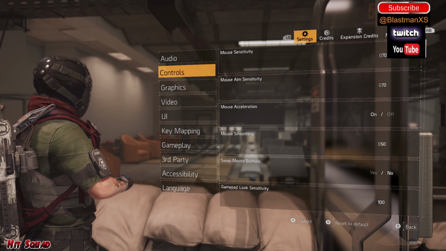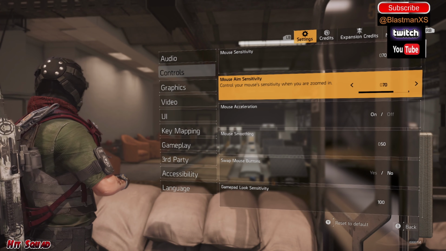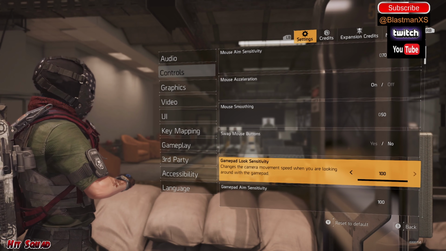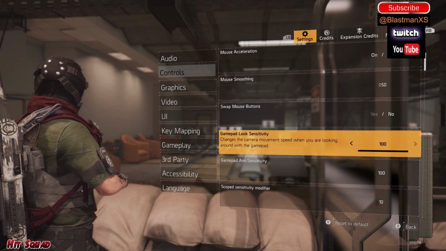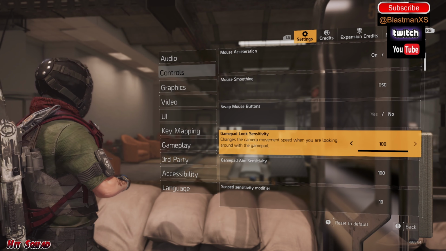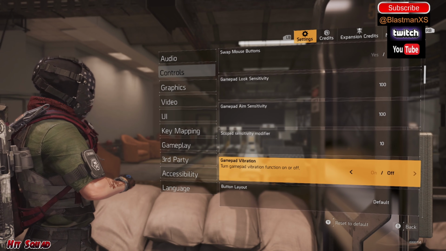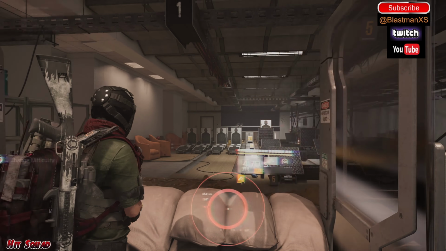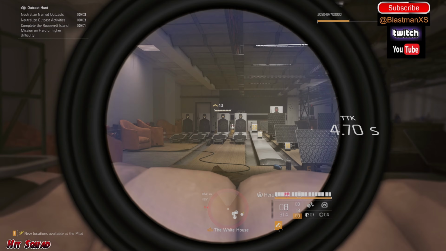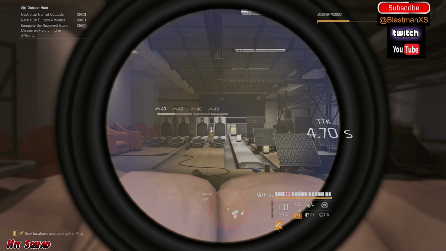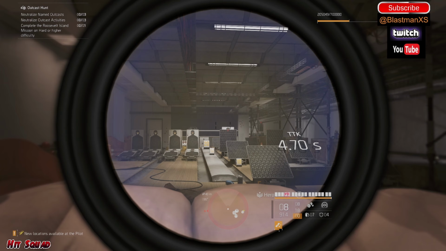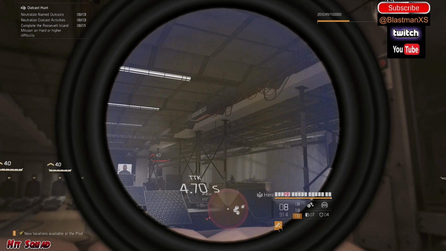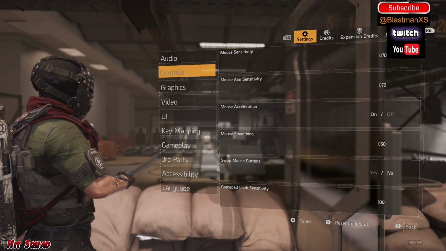Moving on to controls: mouse sensitivity, mouse smoothing, swapping buttons, gamepad. If you're using a gamepad, you can increase the sensitivity of the sticks there. Now the scope sensitivity modifier, that's key. Now this, we'll just look at it right here. So for example, if I'm scoped in and I want to be able to move around and acquire new targets or see what's around, that's controlled by that setting right there, where it controls the speed to move this. Settings there.